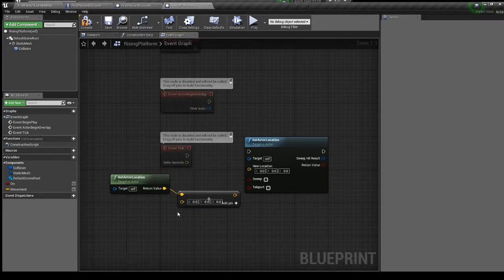We do this by scaling by delta time. You'll notice event tick actually gives us a parameter called delta seconds. This is the amount of time in seconds that has passed since the last frame. This is a variable number. All you need to know is that by scaling a constant by this number, you can be assured that it'll move at the same rate regardless of your frame rate. This is a very handy trick in Unity and Unreal.